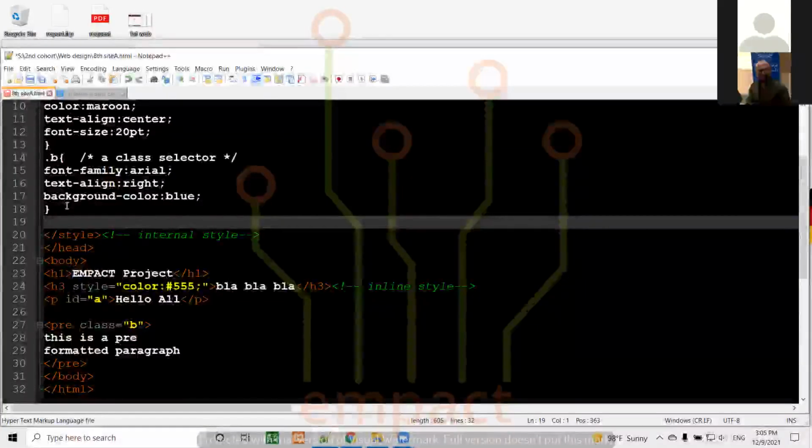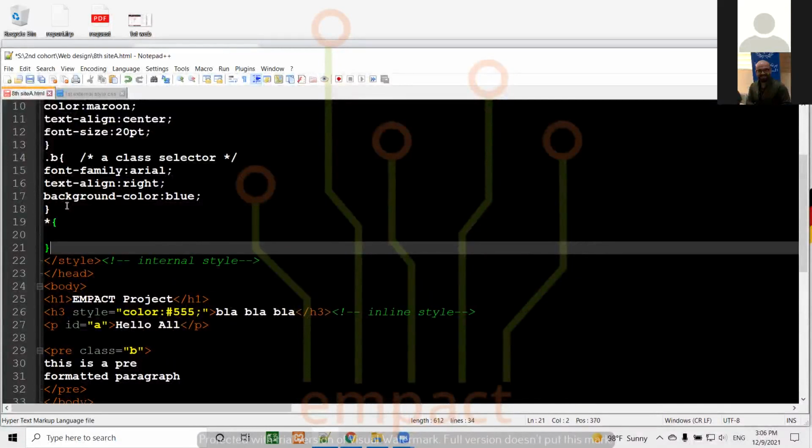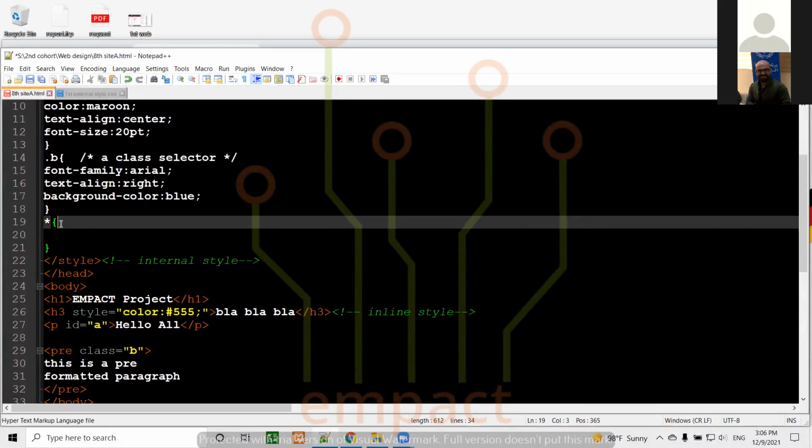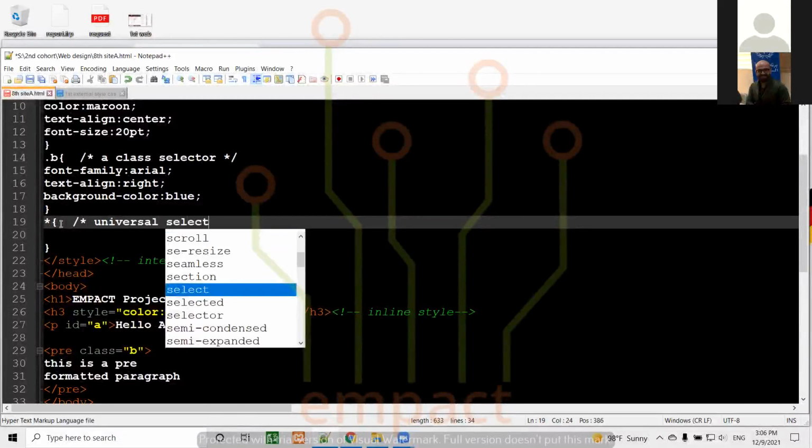Because it's general. We can use it for applying on all the elements that we have in our website, between the opening HTML tag to the closing HTML tag. So here, if I want to use the universal selector, it is denoted by a star. So this one is the universal selector.